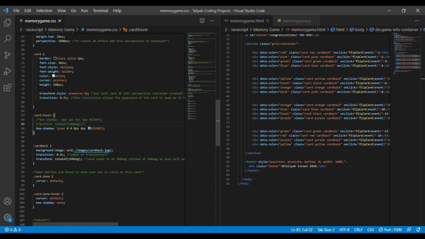So next I said when matches are found, to show the user not to click on this card. Okay, so this was basically the classes that I had to add to it, which will be explained more when I get to the JavaScript. When I get to JavaScript, it will be explained more because I've added more elements and classes in my JavaScript. But this is basically the styling that I've done for these classes.